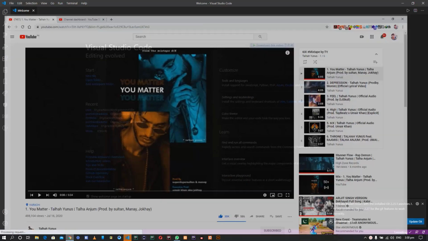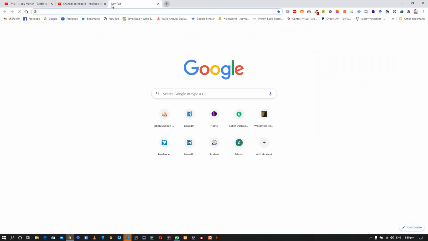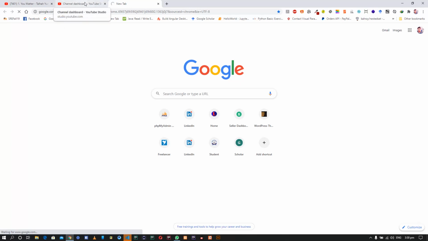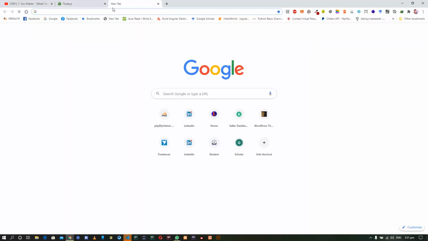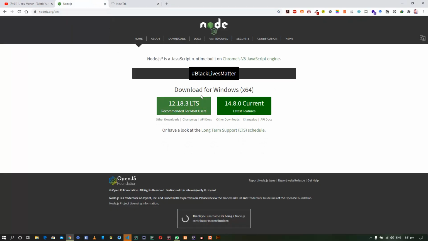First of all, you need to install Node.js in your PC or laptop or anything that you have. Install Node.js from here. This is the website for the JavaScript runtime. Basically, Node just helps you run JavaScript in your server-side coding. You have to download this or this one to run Node.js in your server.